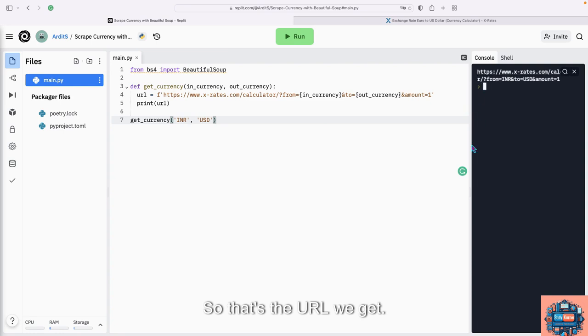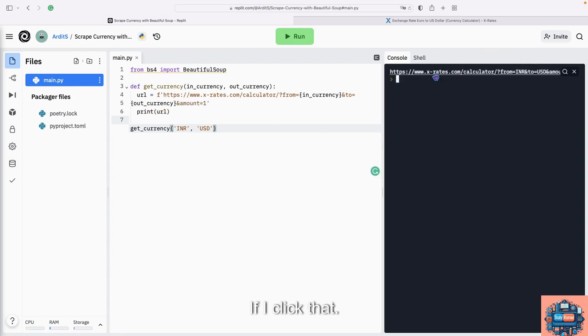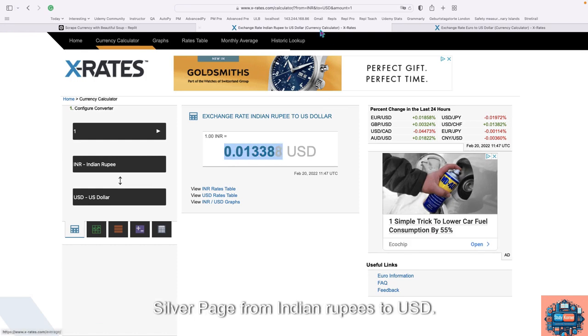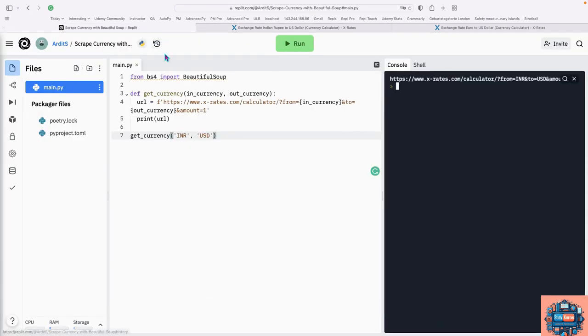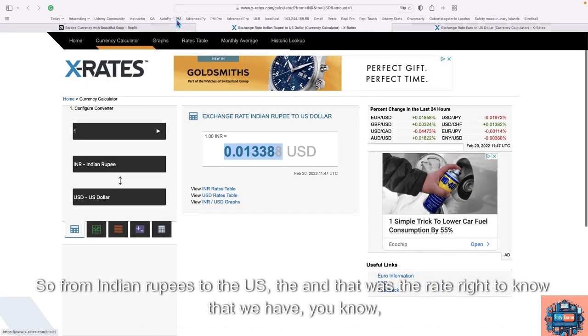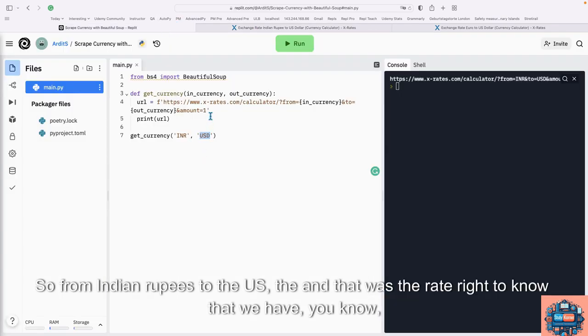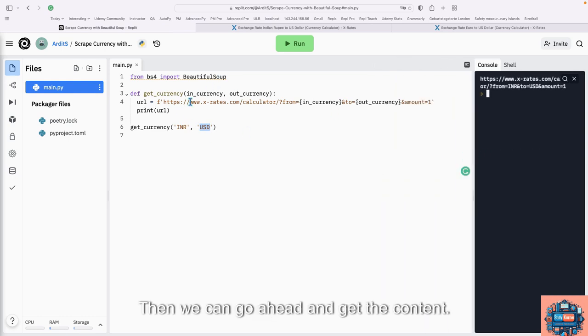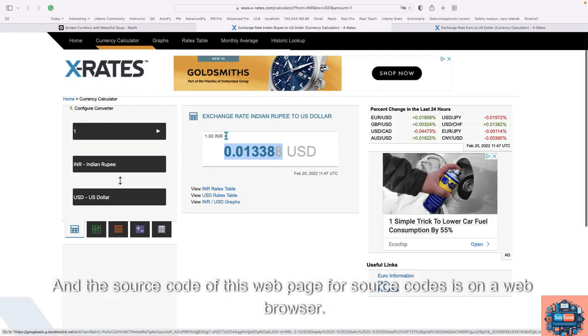So that's the URL we get. If I click that, we're gonna get the rate here, so the page from Indian rupees to USD. So from Indian rupees to USD, and that was the rate. Right, now that we have the URL correctly constructed, then we can go ahead and get the content, the source code of this web page.